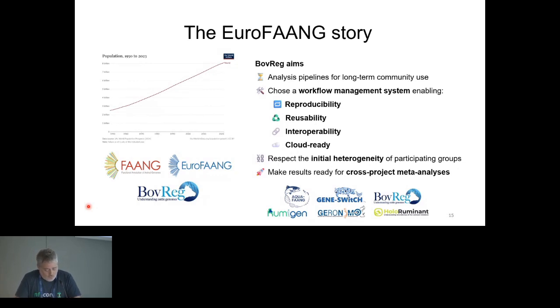For this, we have to choose a workflow management system, as I said before, that ticks all these things. But also, we have to respect the initial heterogeneity of participating groups, because there were groups that were not using workflow management systems, but they have beautiful scripts that were performing very well what they wanted to do. So Nextflow, for instance, is a very nice workflow manager system to include these scripts. And also another key point was that we wanted to make results ready for cross-project meta-analysis. We wanted to make the results interoperable so that we can compare between the different species. So we discussed it, and we thought that NF Core actually was the way to go.